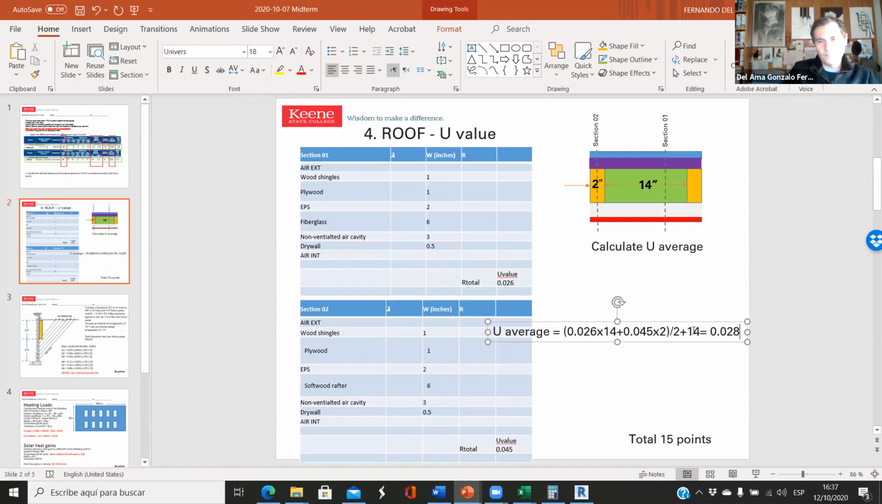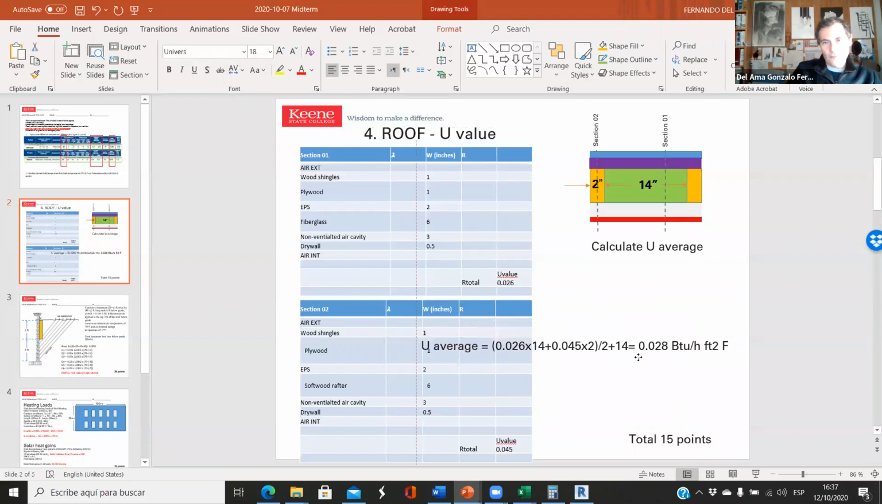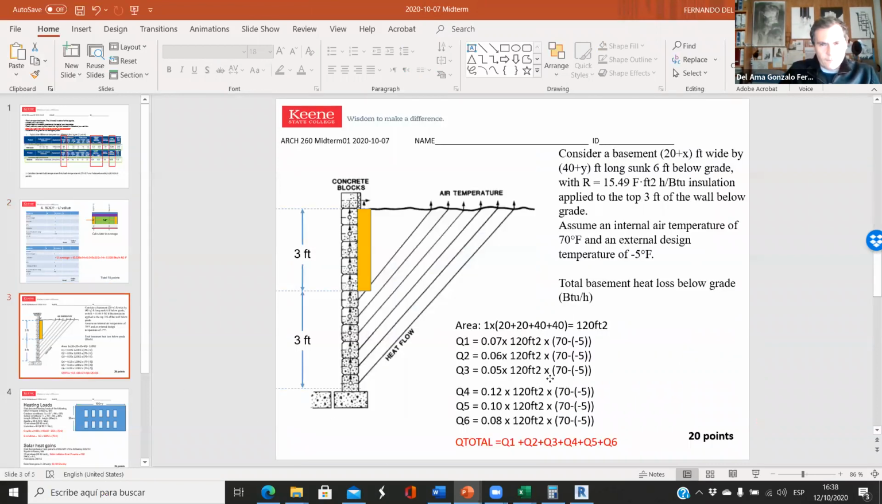To 8 units, BTU divided by hour feet square Fahrenheit. So this is the U average. Okay, next one.